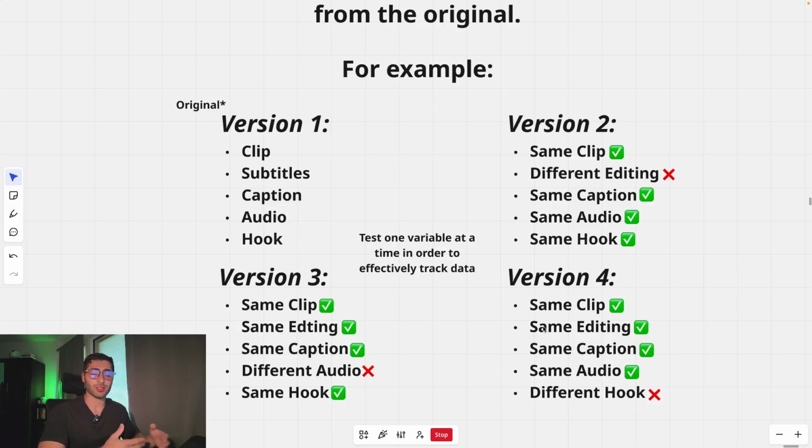Like, yes, they're the same. They're essentially, effectively, almost exactly the same, but they're slightly different, right? Because maybe the editing is a little different, maybe the audio is a little different, maybe the hook's a little different, right? So you have 4 variations or versions of the same reel. I think that's the best way to say it, okay? And with that being said, now you have 4 reels instead of 1.